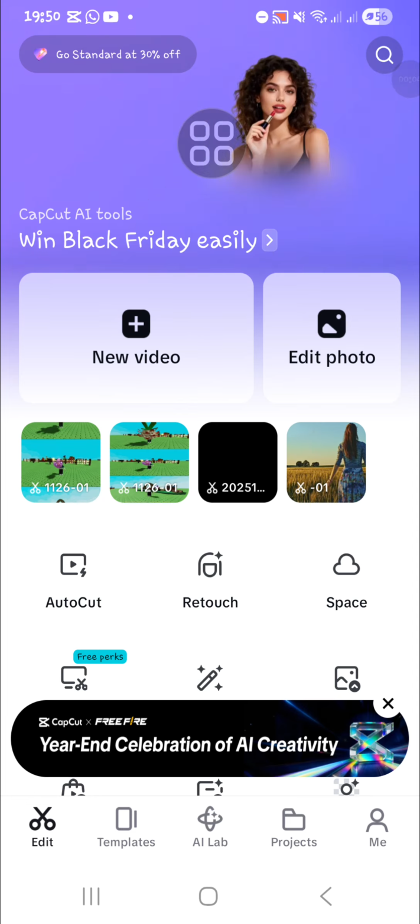In today's video, I'm going to show you how to create a scrolling image video using CapCut. Okay, let's get into it guys.